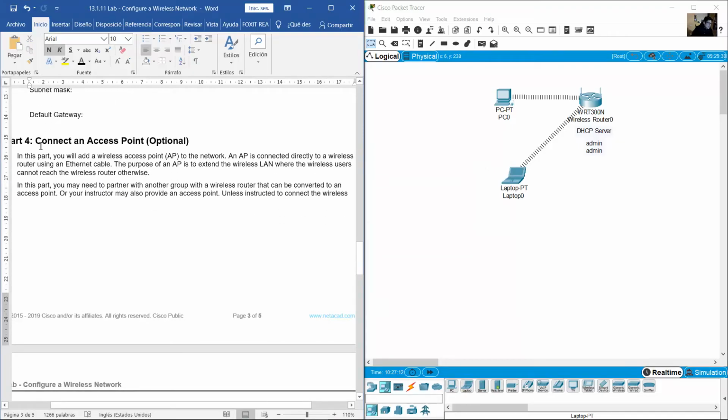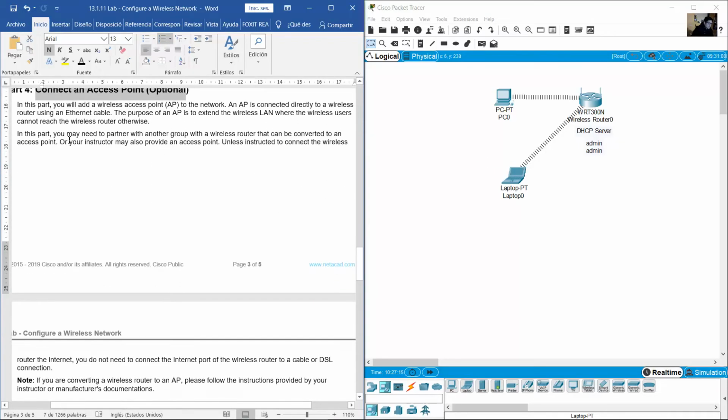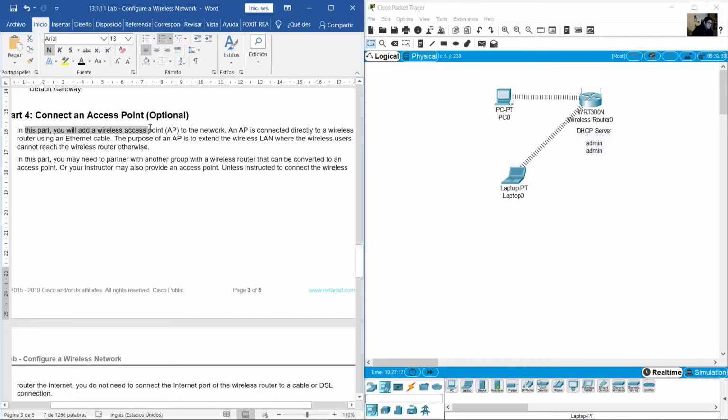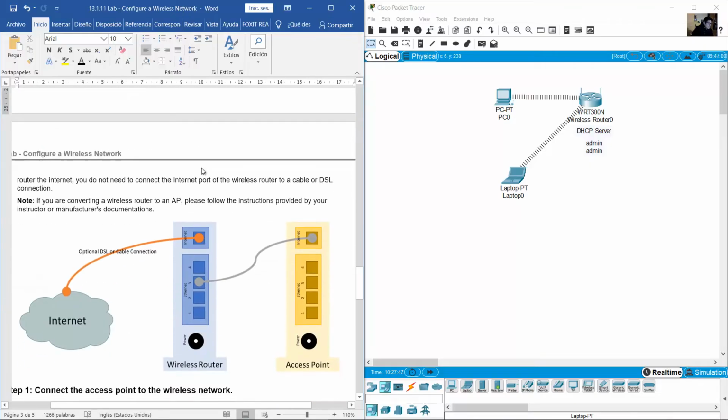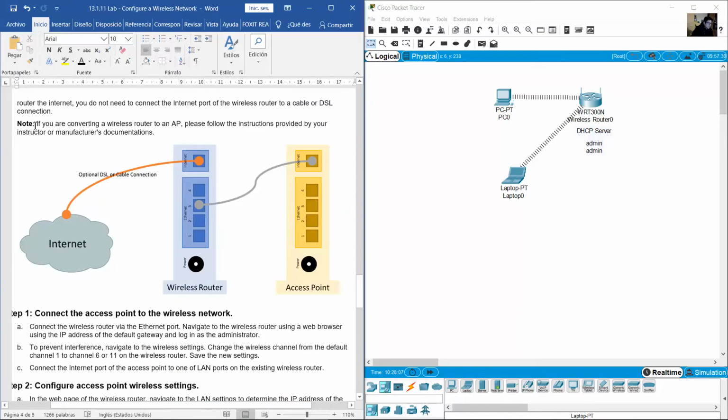Okay, now connect an access point. In this part, you will add a wireless access point, AP, to the network. An AP is connected directly to a wireless router using an Ethernet cable. The purpose of an access point is to extend the wireless LAN where the wireless users cannot reach the wireless router otherwise. If you are converting a wireless router to an access point, please follow the instructions provided by your instructor or manufacturer's documentation.